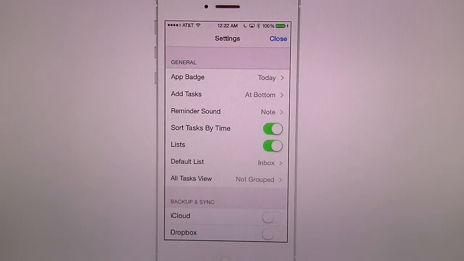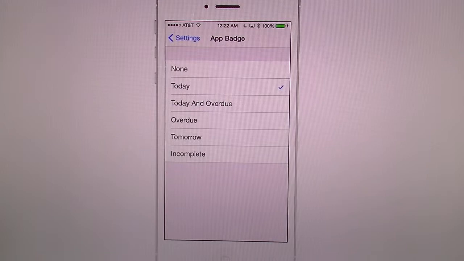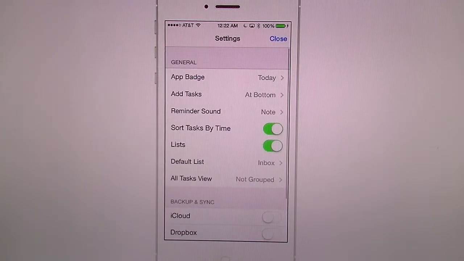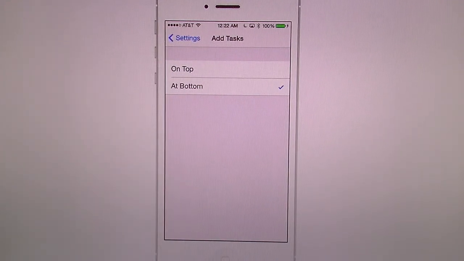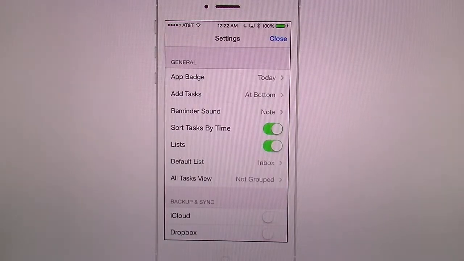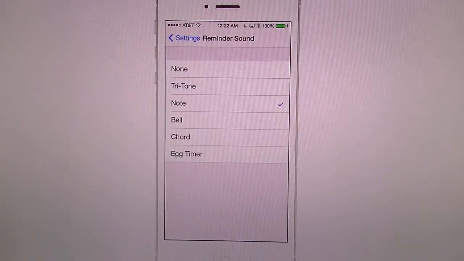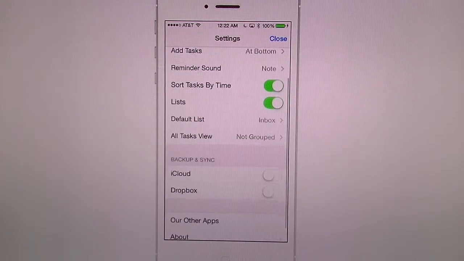This tells you how you want your app badge. You can pick any one of these choices. It's going to give you your add task, either on top or on the bottom. You can do your reminder sounds. You've got only a couple of sounds you can choose from. You can either turn on or off sorting the task by the time.